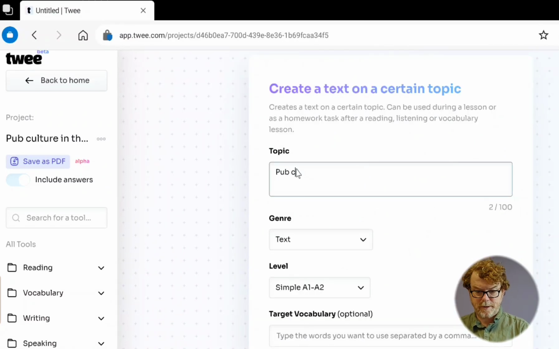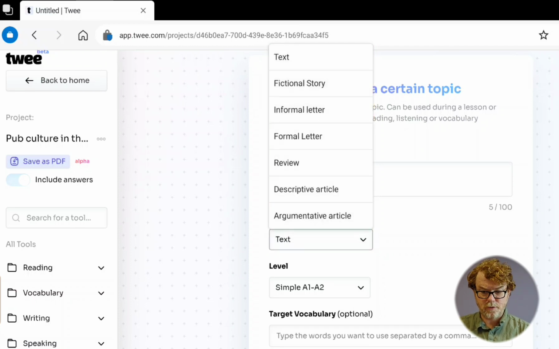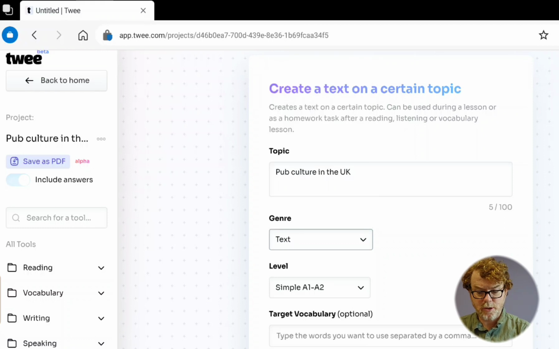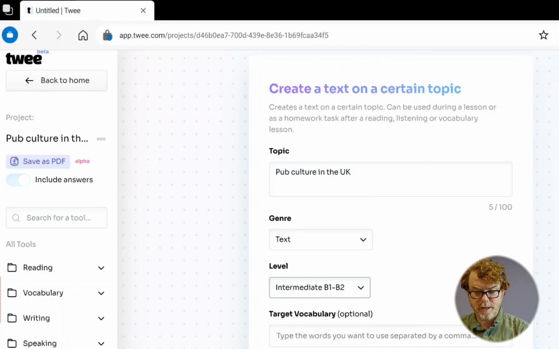and I'll give it again that same title, Pub Culture in the UK. Okay, and then you can say what kind of genre of text it is. You know, is it a text, fictional story, informal letter, etc., etc. We'll just say a text. You can decide on the level as well. Simple, intermediate, advanced. Let's just go intermediate for this one.